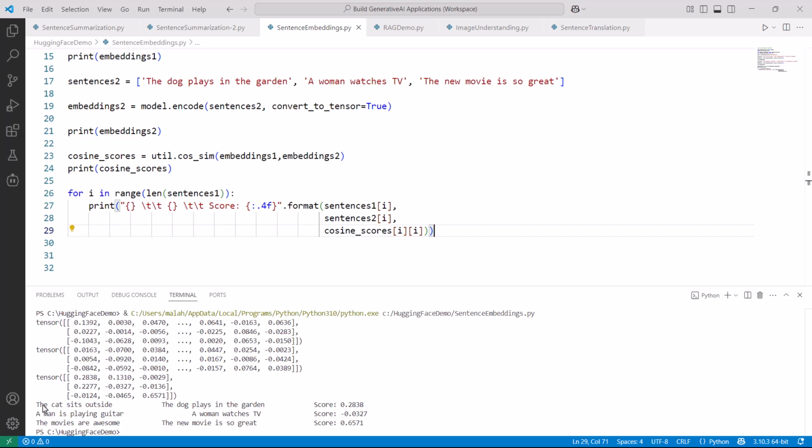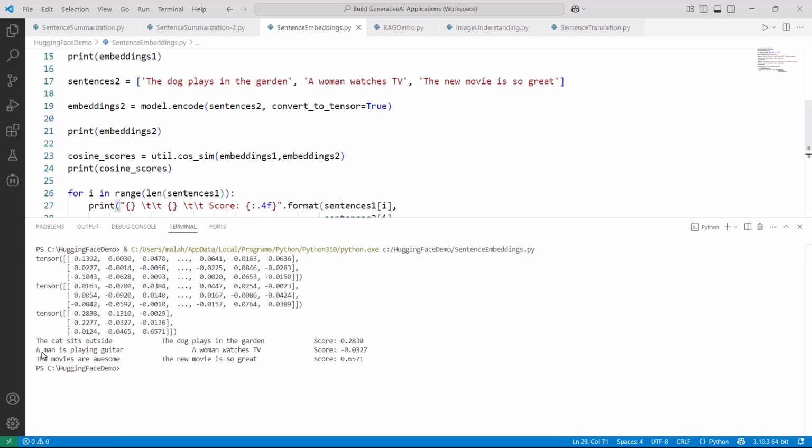So you can see the output here. The cat sits outside, the dog plays in the garden. What is the score here? 28, right? And a man is playing guitar, a woman watches TV. It is 3, right? And the movies are awesome. The new movie is so great.